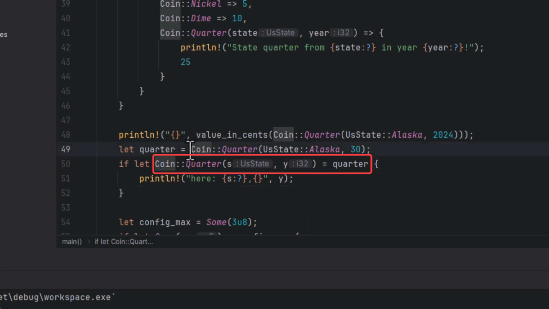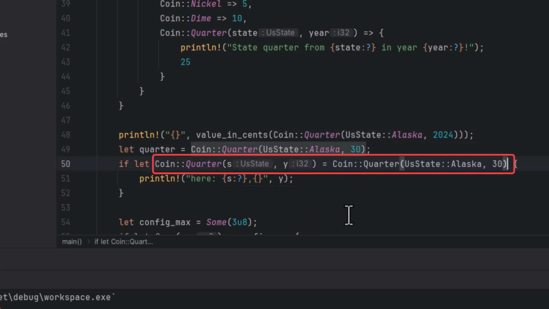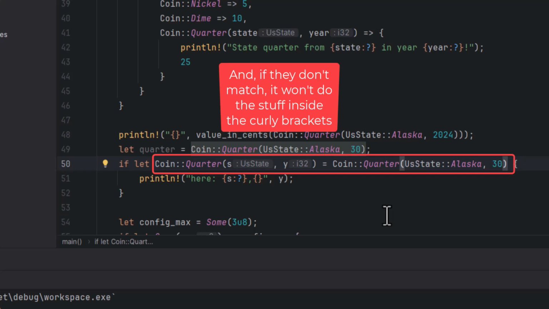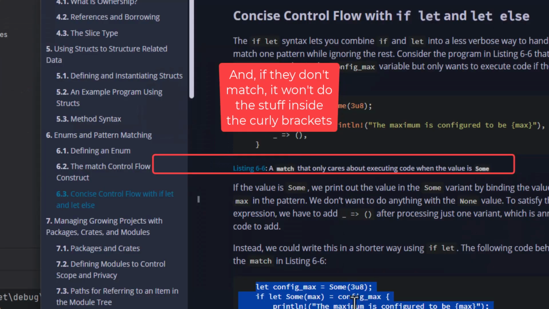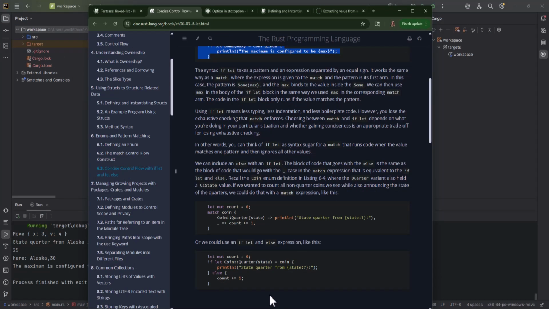So it might be clearer if I showed it to you this way. So it's lining all of those things up, and it's knowing that the state is Alaska and putting that in S, and the year is 30 and putting that in Y, all in one assignment statement. That's pretty slick. Oh, and we can put an else on that. Okay.